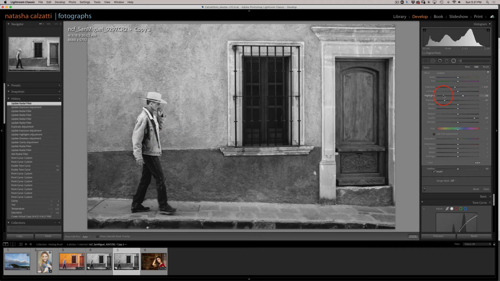And I'll bring down the highlights. So now his jacket is a bit darker. There's more levels of contrast right there. You decide by how much. Might pull back the exposure. Don't like the exposure so much.